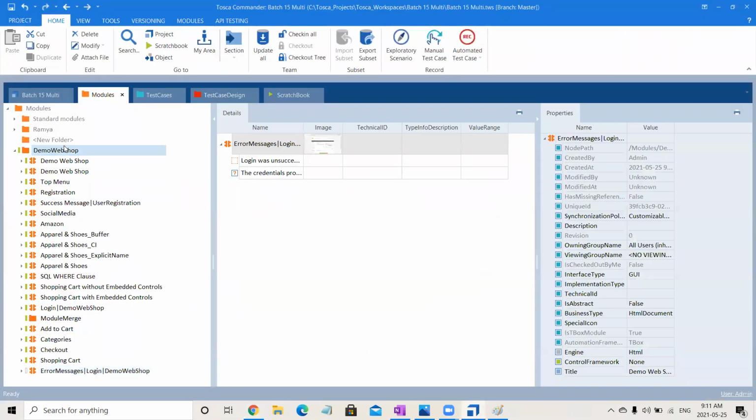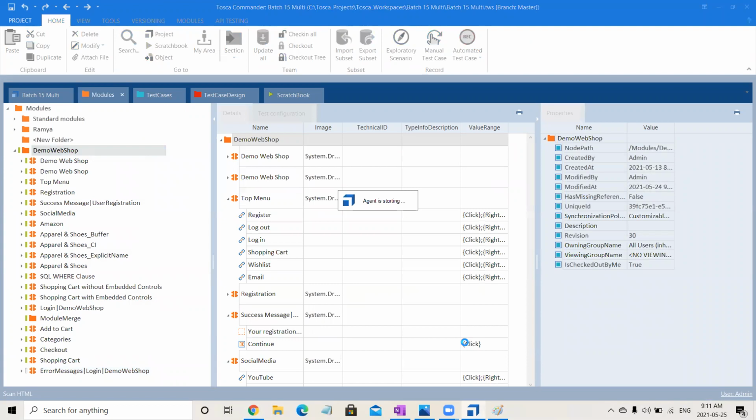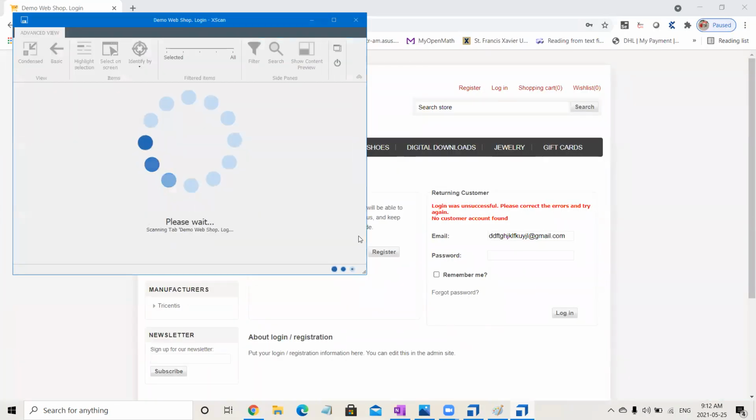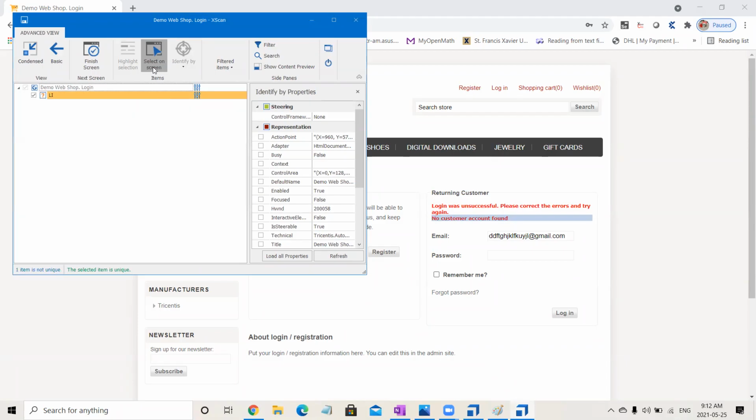So simply scan it once again. So do a shift, right click, scan HTML. Select the application. Say select on screen. This message we already scanned. So don't try to scan once again, time waste. Scan this one, which is not there last time.